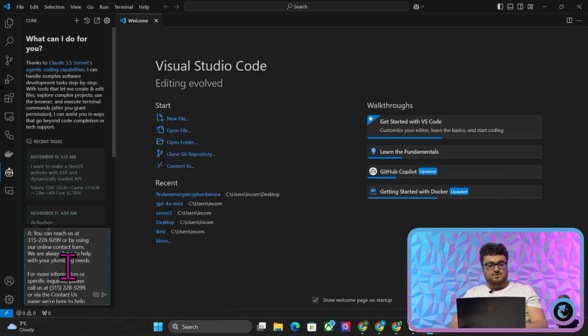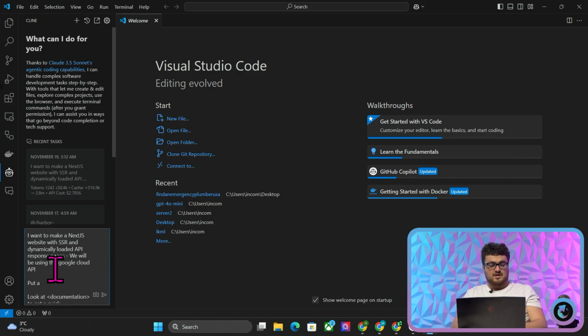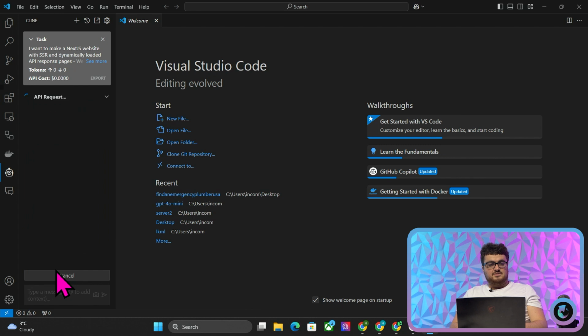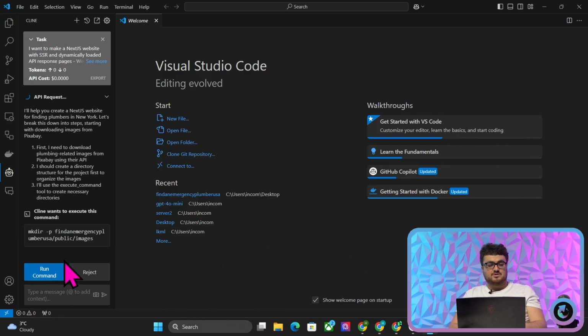What we'll do is we'll put the prompt here, and then we'll just scroll up to the top, and I'll just say put the name as find a plumber newyork.com, and then we'll just hit enter here. So Klein is way faster and way better than something like Cursor or whatever else it might be. So I'll help you create a Nextjs website. So let's just press run here.